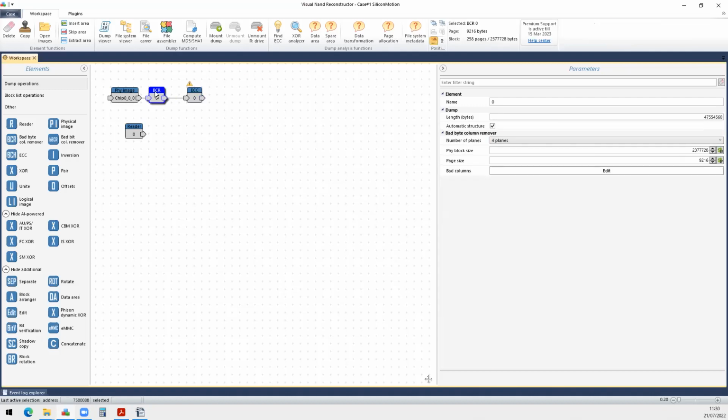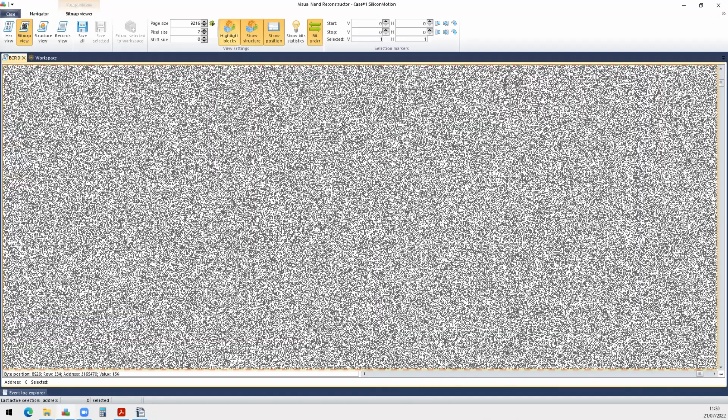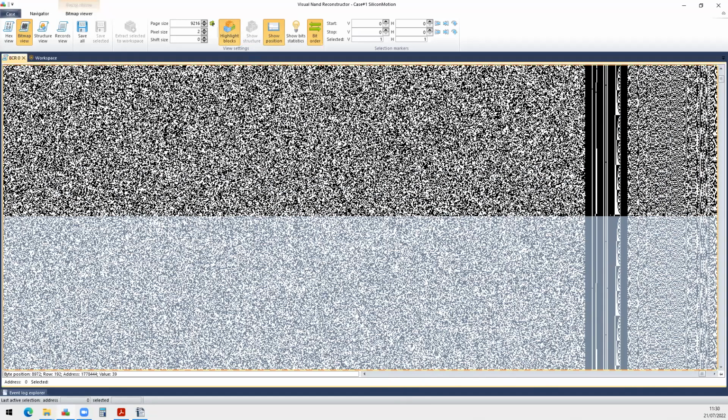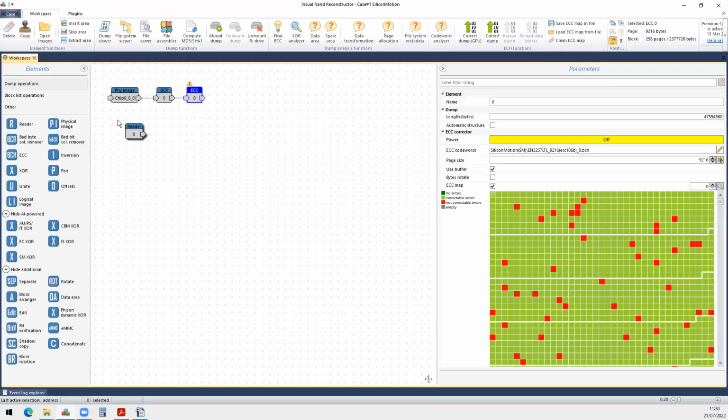Of course, you will be able to see the same situation on the BCR element, and you can take a look at the service area. In case the service areas are shifted, it's the same thing. It means that there are some bad columns left inside the dump, and it will be necessary to repeat this procedure. But in most cases, you won't have to do this. Everything will be done automatically. Okay, so this was the first case.